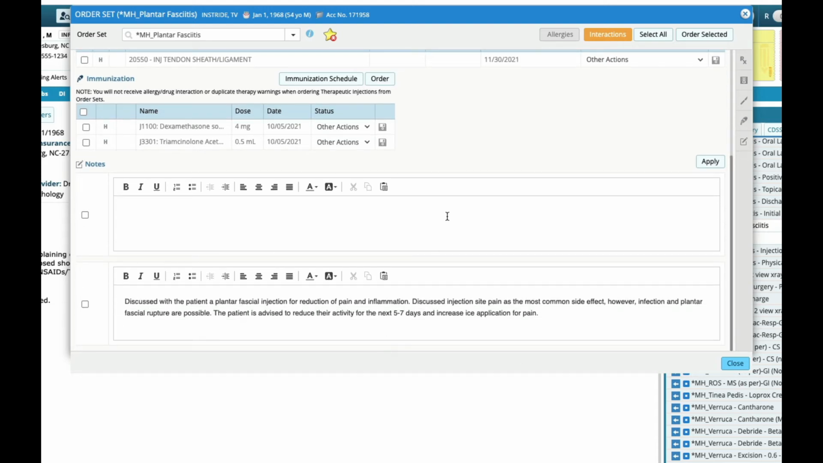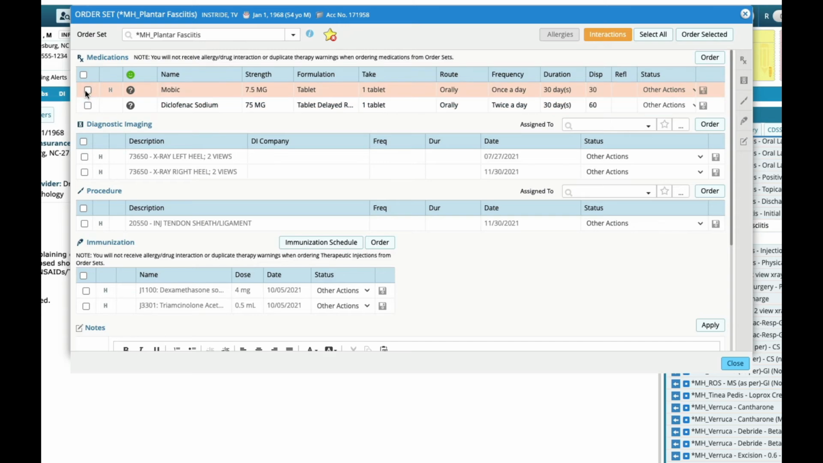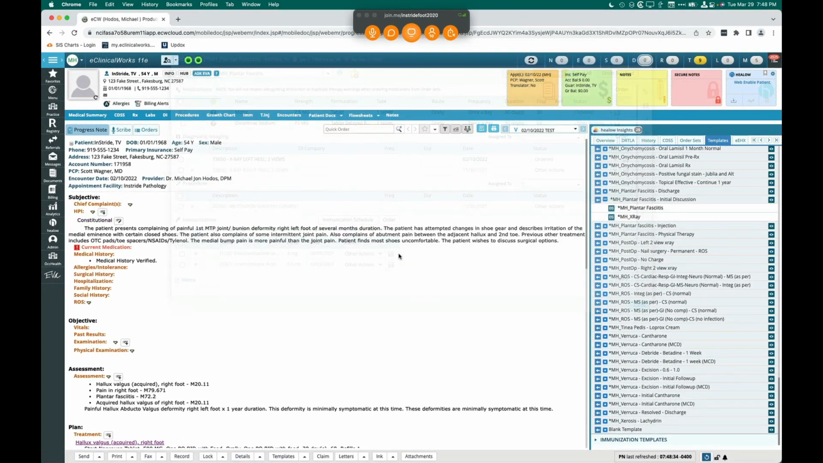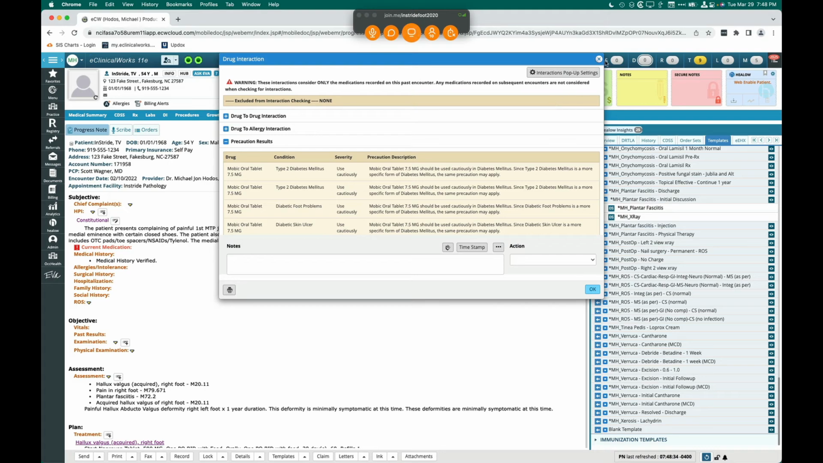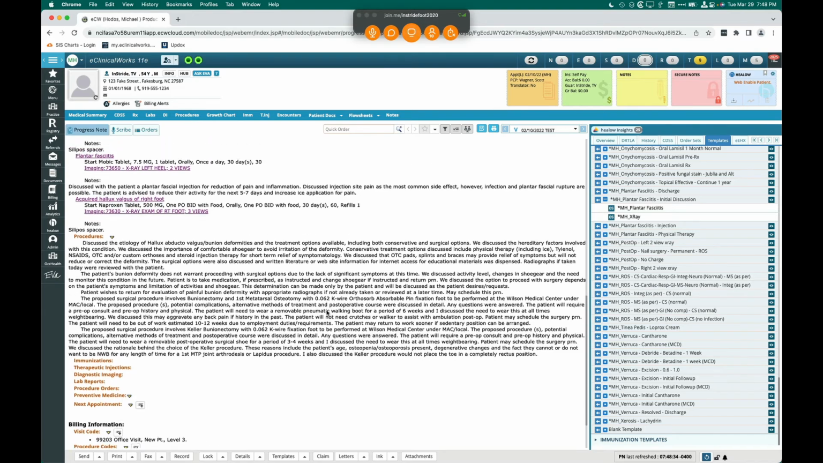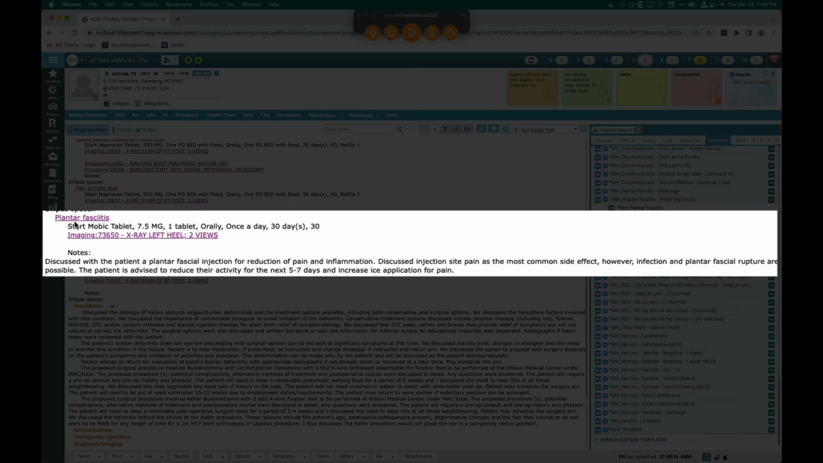Oh, I probably didn't save it when I altered the last one. I'm sorry, but you would have these choices of these notes, and I want to add this one. I want to add this medicine, and I'm going to add this X-ray, and I'm going to order all of these things. And then that blurb about the plantar fasciitis injection that we just talked about is going to be here under plantar fasciitis, medicine, X-ray, and then that's the injection notes that we highlighted when we did the order set.